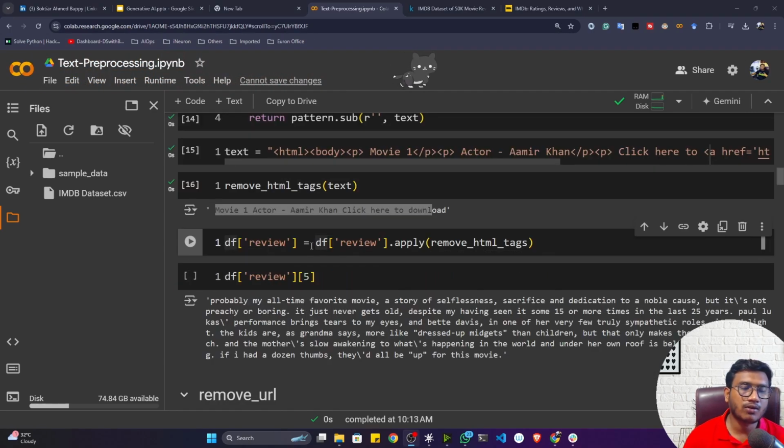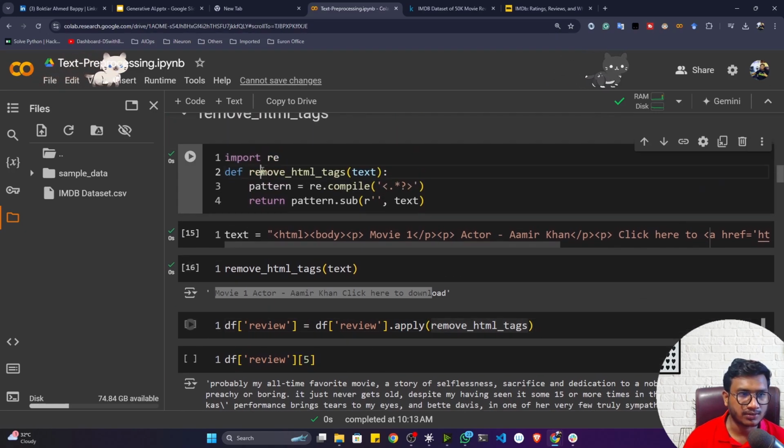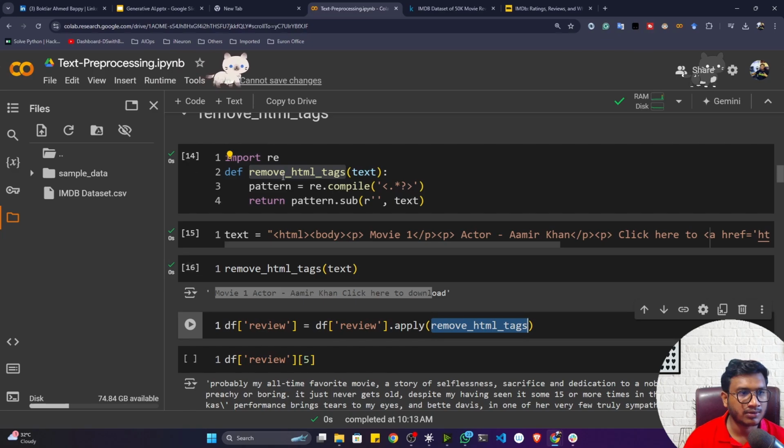Now if you want to apply it on top of the entire data set, just call this column name, let's say the review column, and there is a function called apply, and inside that just pass this function. The apply function takes one function object. Here I'm giving the function object, so it will apply this function on top of all the rows you have in your data set.